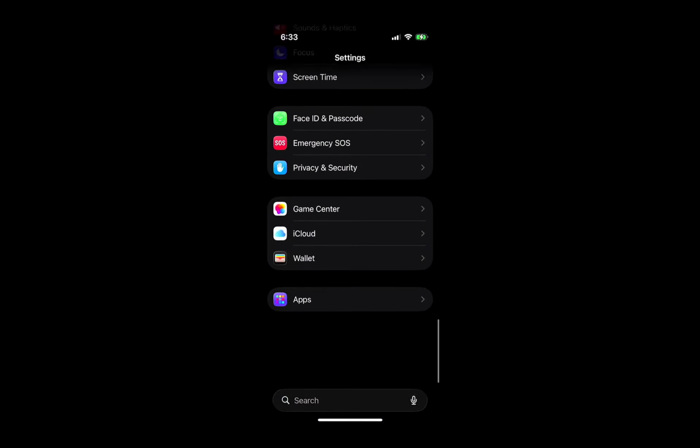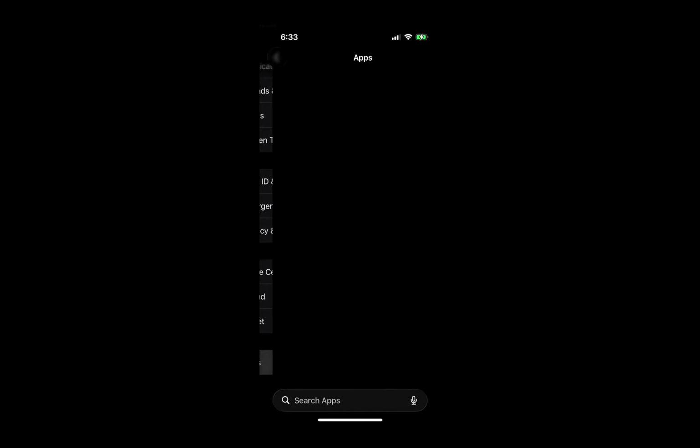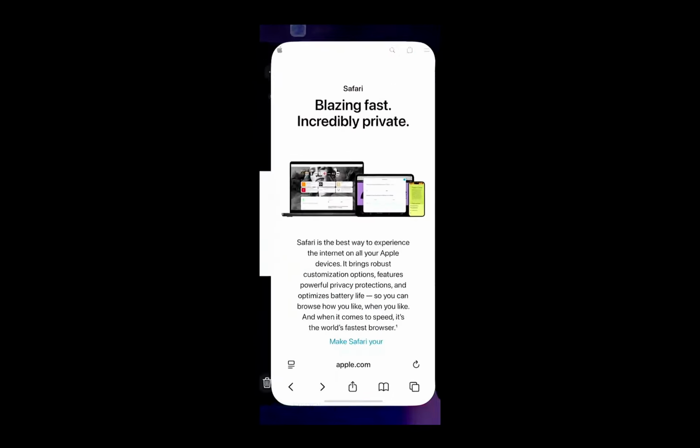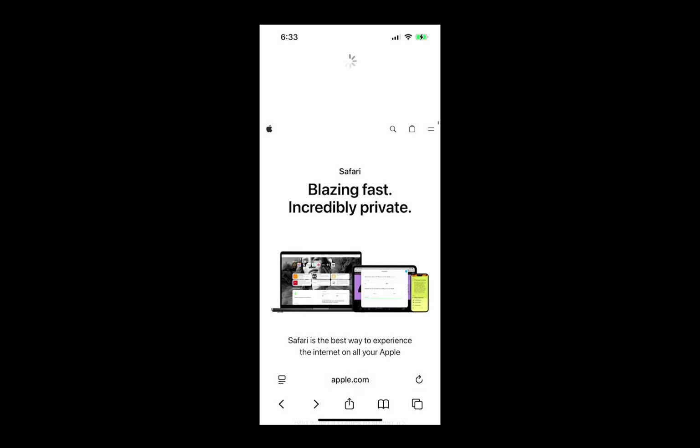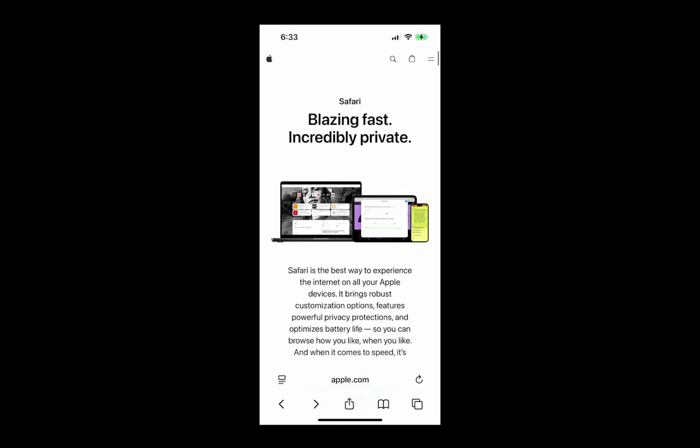If that doesn't help, reload the web page. Tap the reload button in Safari or simply close the tab and open it again. This is a quick step, but it can resolve minor loading issues.